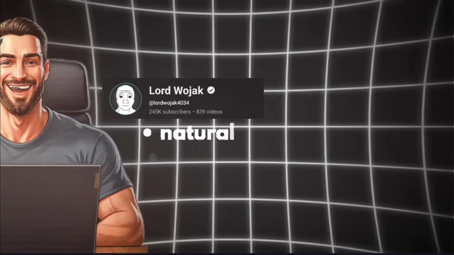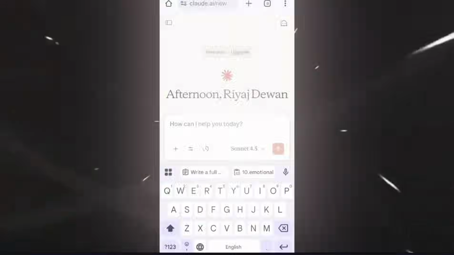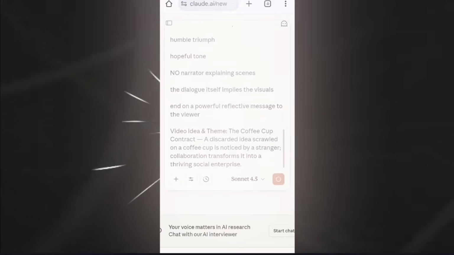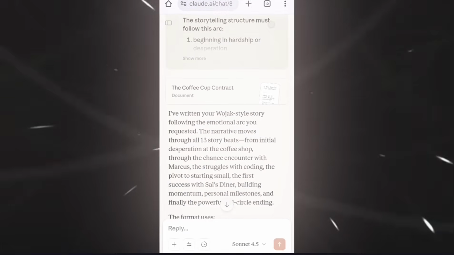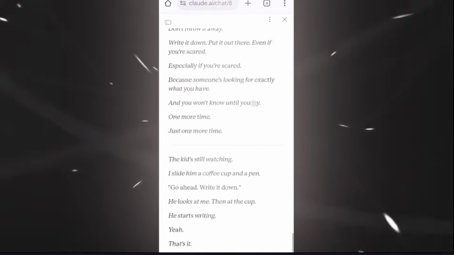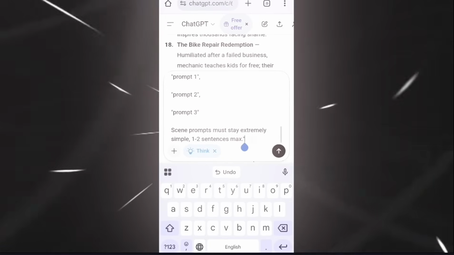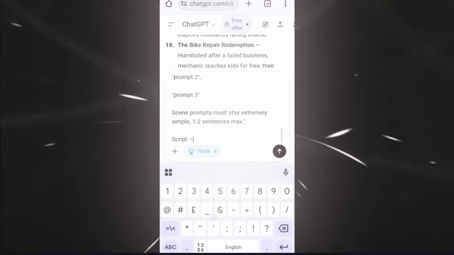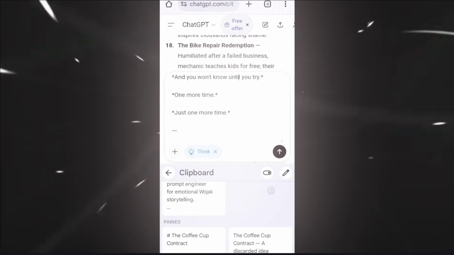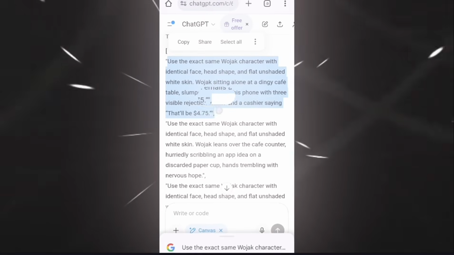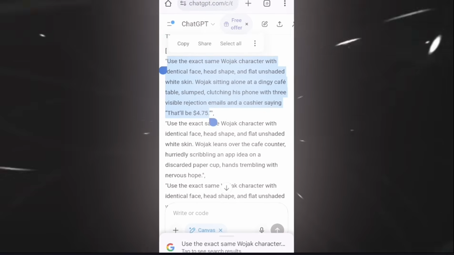For script generation, we'll use Claude, because for Wajak style storytelling, Claude consistently produces more natural, high retention scripts. Open Claude, paste the script generation prompt, then paste the idea and theme you selected earlier from ChatGPT. Click Generate. Within moments, Claude will create a complete, ready-to-use script. Click the 3 dots and copy the script. You can use ChatGPT for scripting as well, but based on real results, Claude performs better for Wajak videos, which is why this is the recommended tool. Do not rush this step. A strong script is what turns a normal video into a viral one.